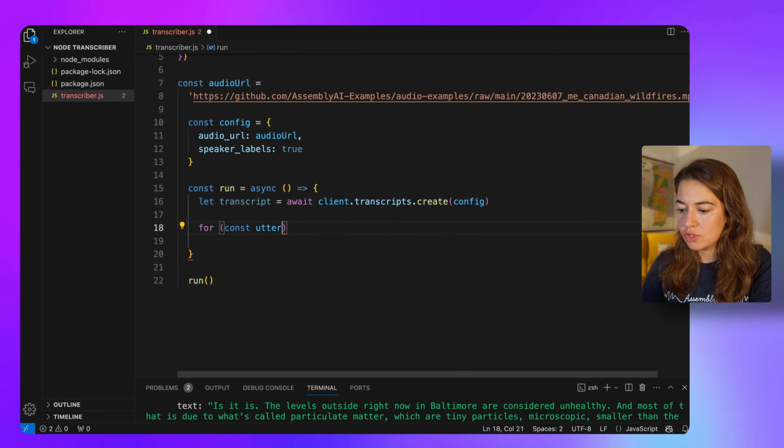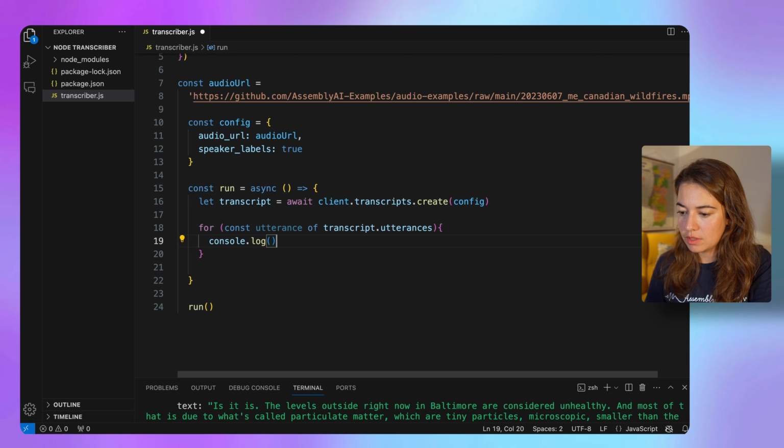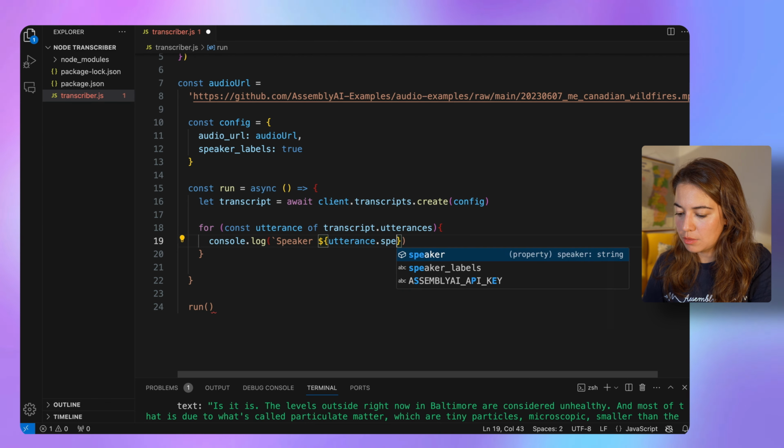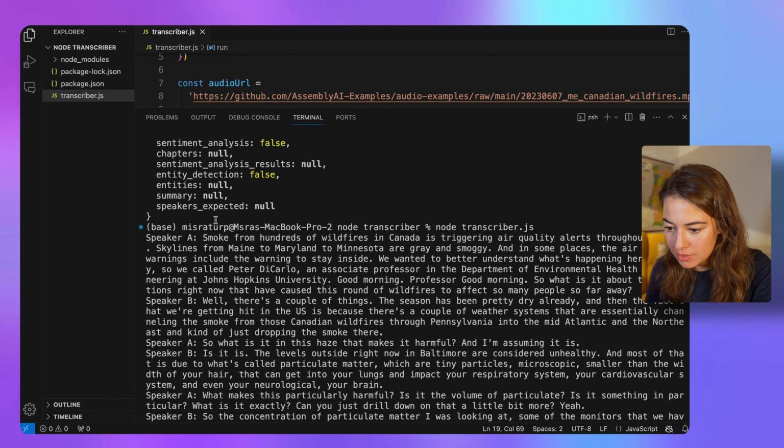For each utterance of the utterances, I want to print speaker. We'll get the utterance.speaker and then the utterance.text. All right, this should work. Let's run it again and see. All right, this is our result.